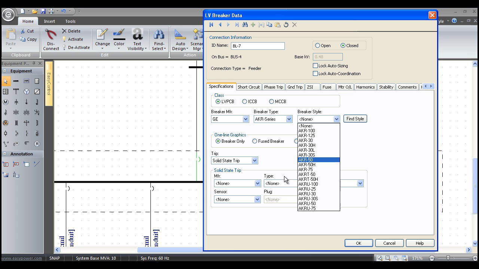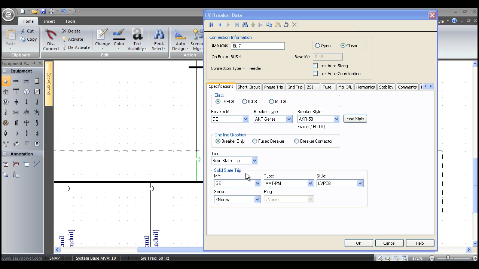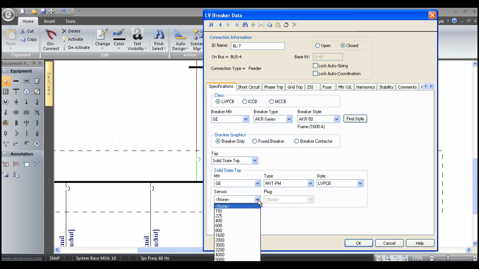All the manufacturer and types of the solid state trip device are going to change. You'll see that we've got this solid state trip device, GE Microversa Trip PM, low voltage power circuit breakers, the sensor. All I have to do is pick the sensor and the plug rating, and now we have our device. The next question is, would we really want to spend our time filling all that out? Well, the answer is no.